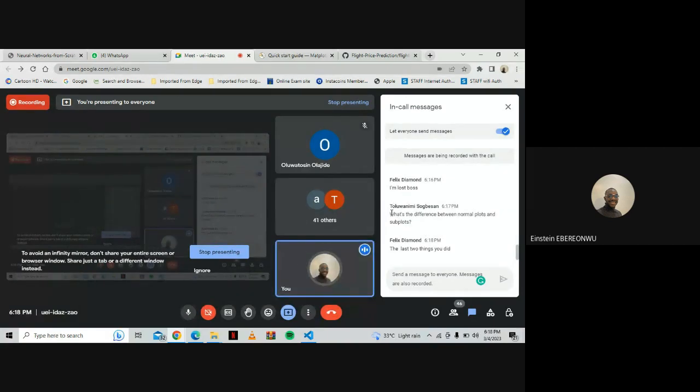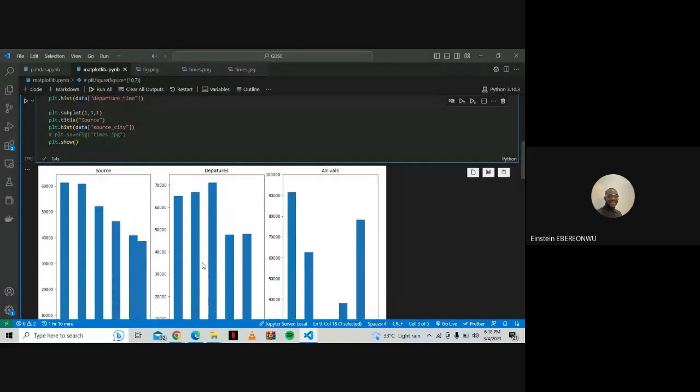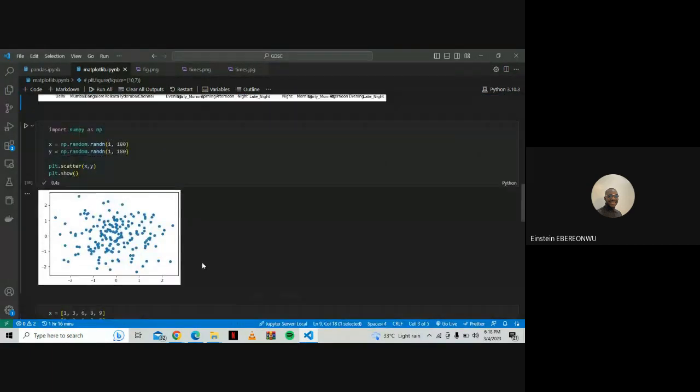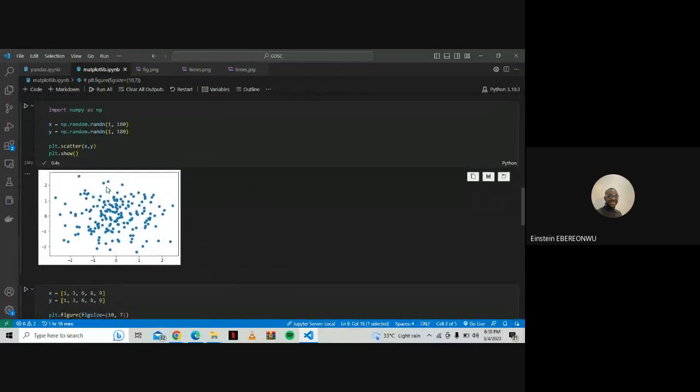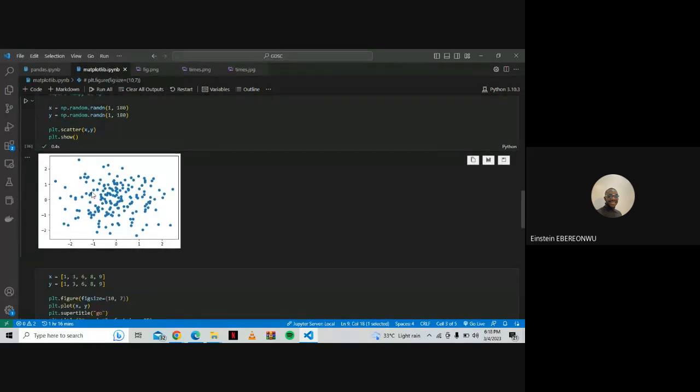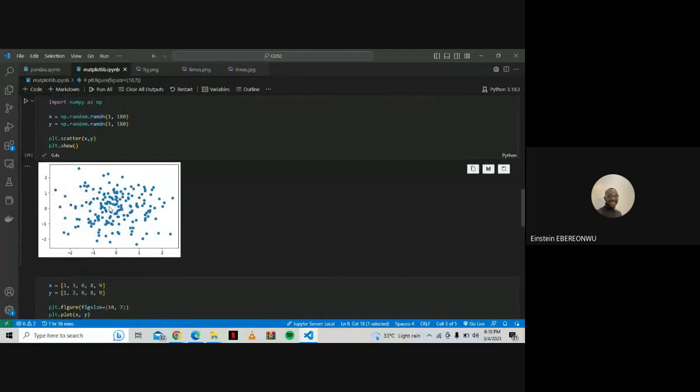So someone is asking what is the difference between a normal plot and a subplot? Like I mentioned earlier, where's our normal plot? You see this? This is a normal plot because it stands alone. There's nothing by the side, there's nothing below it, nothing at all. It is a single plot on its own, so it is a regular plot.